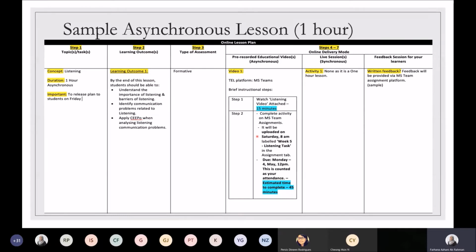Doesn't mean that I'm asking them to do it then. I just upload it so that I'm giving a chance to these fast learners. If they want to do it earlier, they can do it early and get it done and over with. So we're giving time for these slow learners and also fast learners to take their time to do the task. So this is including them in your activity.